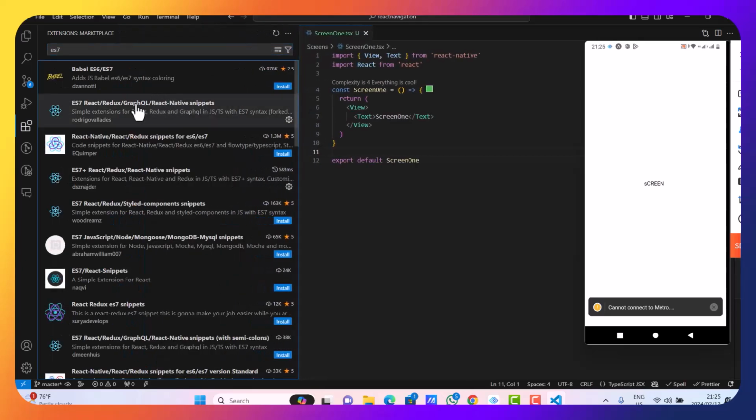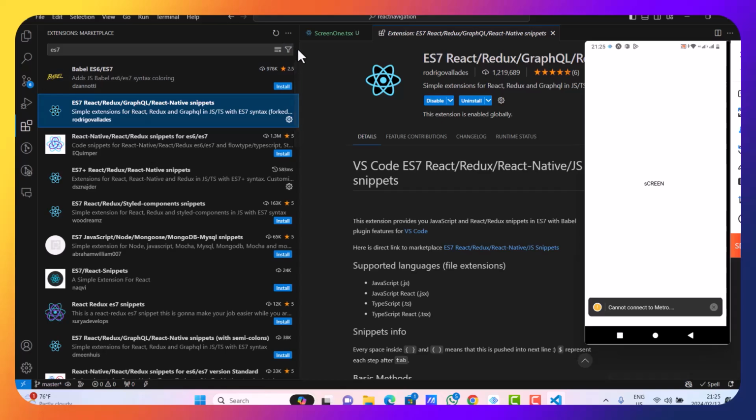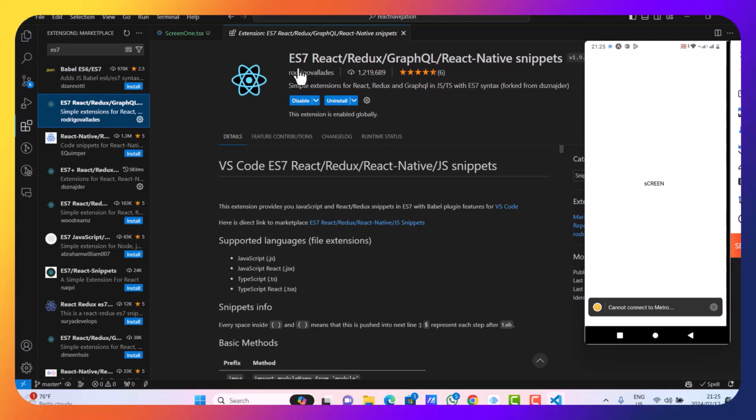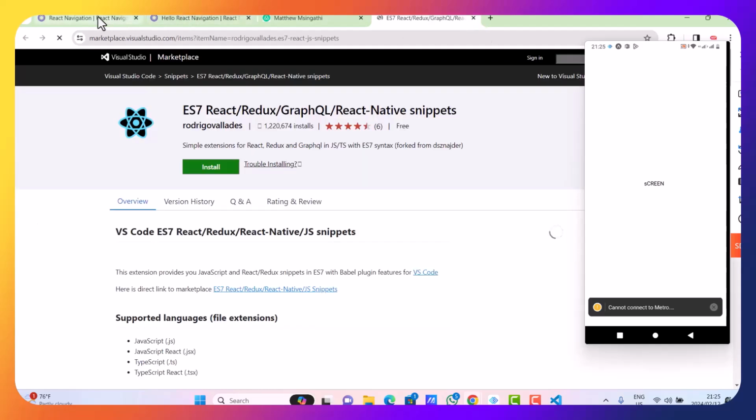Here is this plugin. It has a very long name: ES7 React Redux GraphQL React Native snippet. So you need that plugin. Okay, I've clicked it by mistake. This is not where I wanted to go.